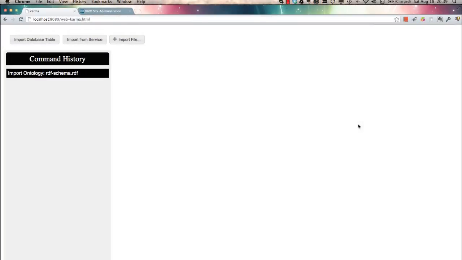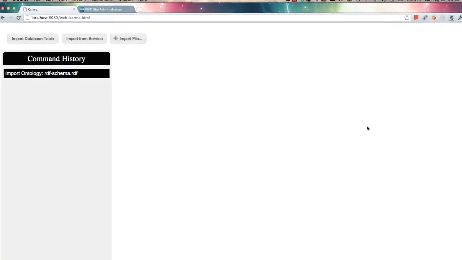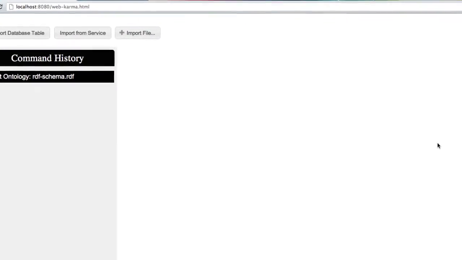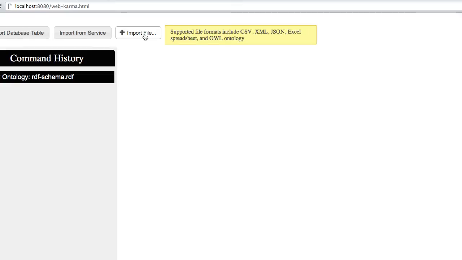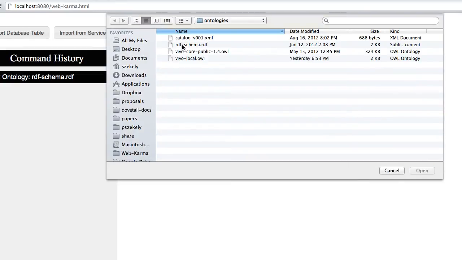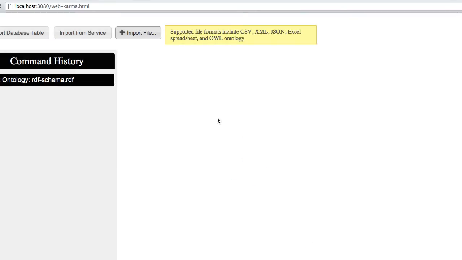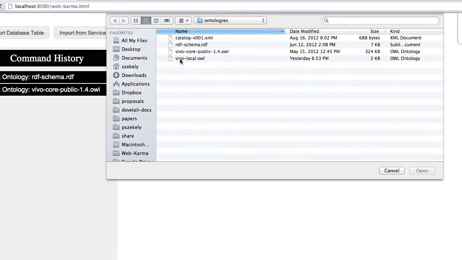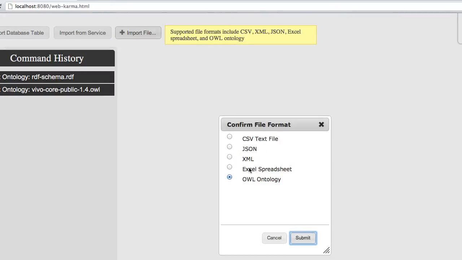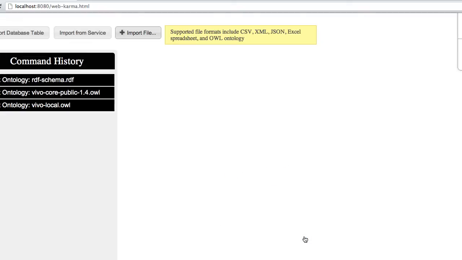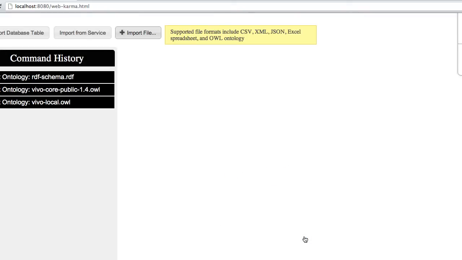This is Karma, our information integration tool. I'm going to show you how to use it to generate all the RDF files that we need for Vivo without having to write any SPARQL queries or XSLT scripts. So the first step is to load the ontologies. So I'm going to load the large Vivo ontology. And then I'm going to load Vivo Local, which is a little ontology that just has two properties, one for the people ID and one for the organization ID.